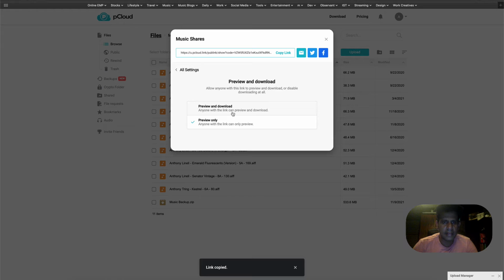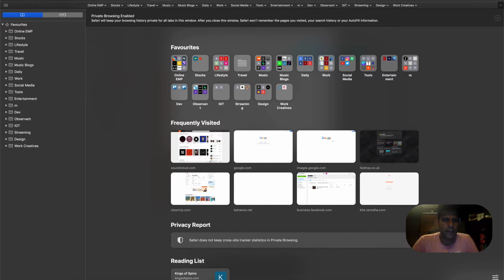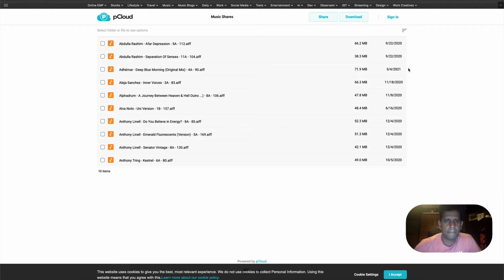Now, if I go back and say preview and download and save this back, and it's the same link. So I'm going to go back, open it up again. Now you will see that I will also be able to download each file separately. So let's give this a second. Here we go. I now have an option to download the selected file or save it to my pCloud. I can further share this same link onto my Facebook or Twitter if I prefer. I mean, why would I do that? I wouldn't do that, but here we go.